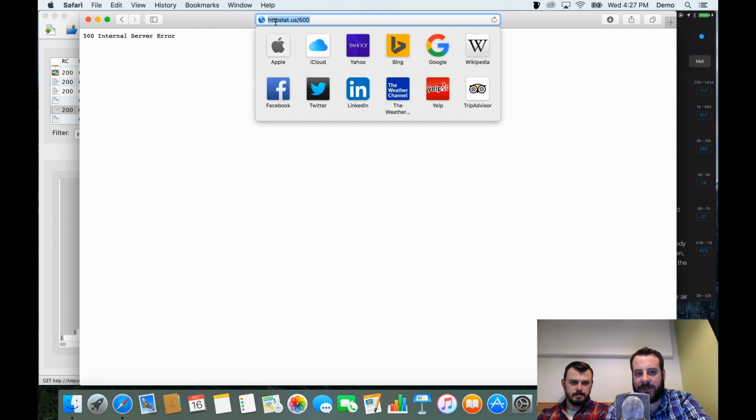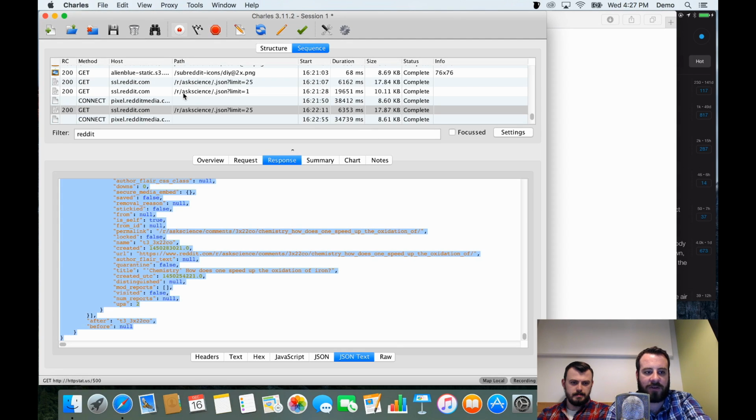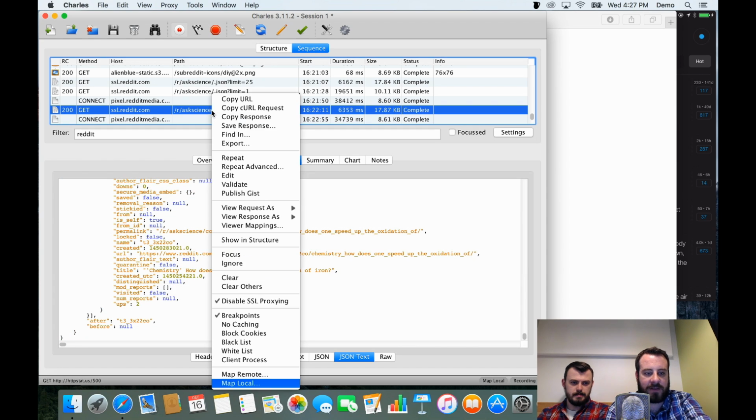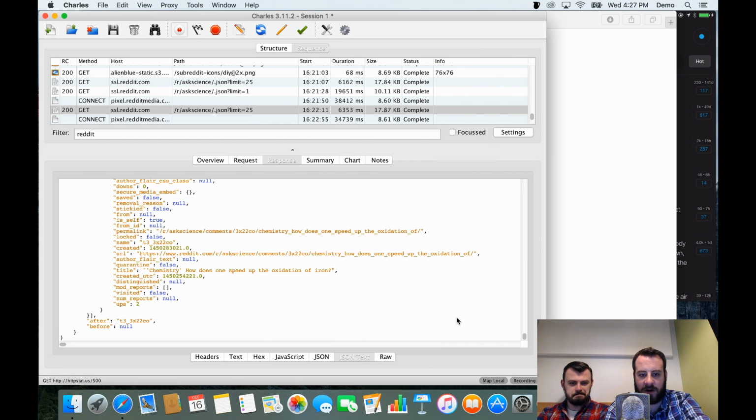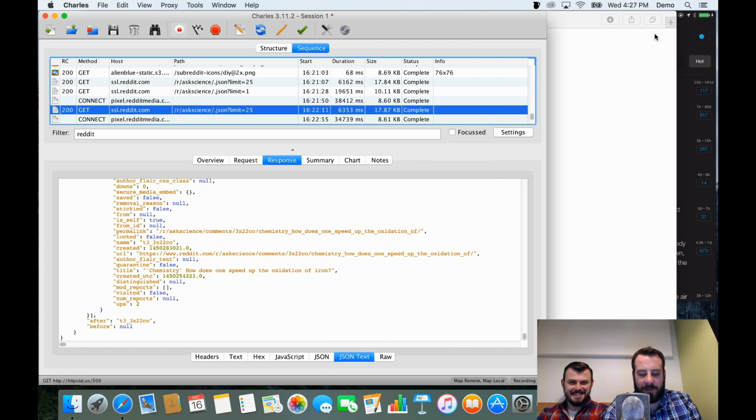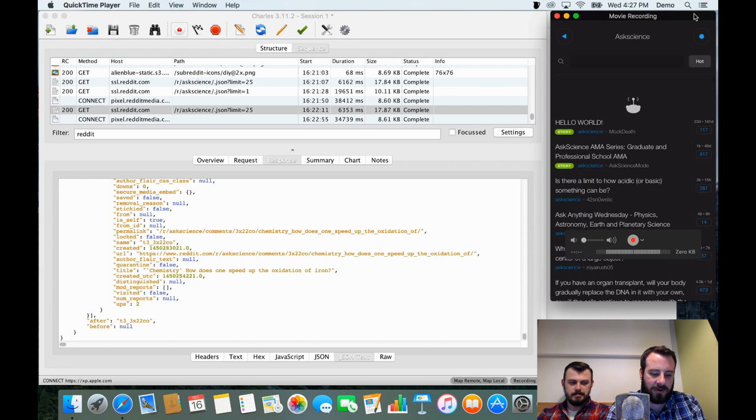So it'll be http://stat.us/500. What we can do is head back into Charles. So I'm going to again right click this guy, and instead of map local, I'm going to do map remote. And you can just paste right there into the host part. It'll take care of the rest for you. Not 100% sure what preserve host header does. We'll leave that guy alone. So now, in theory, if we refresh, we should get the 500 error, and let's see what Alien Blue does.